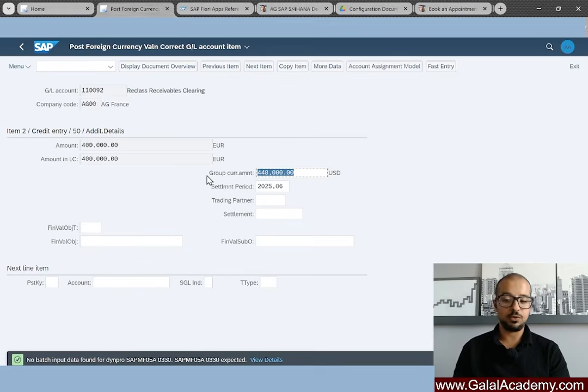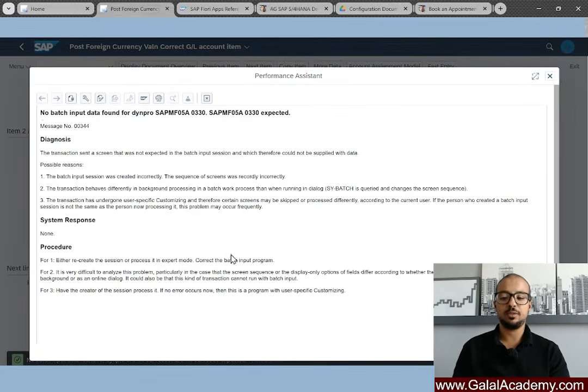Now, all of a sudden, I'm getting this error. And I know that I have not done anything, so I have not modified anything. But if you check the error details, it says no batch input data found for Dynpro. This is a screen number. This is the screen name and the screen number. And this is the screen name and number that SAP is expecting.